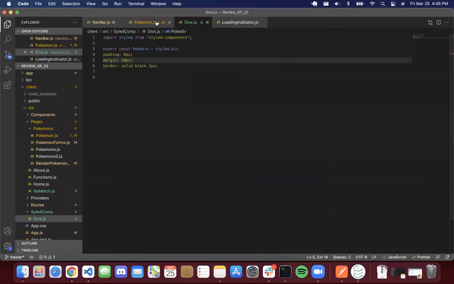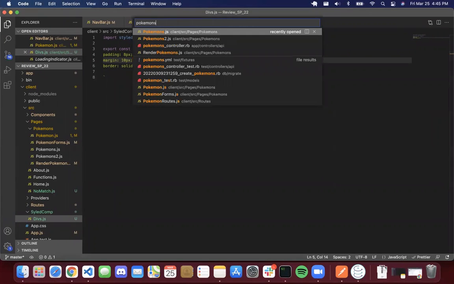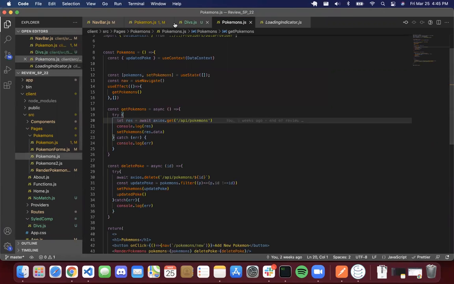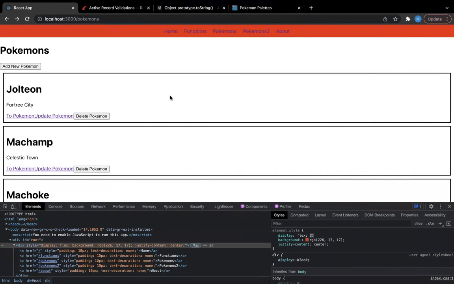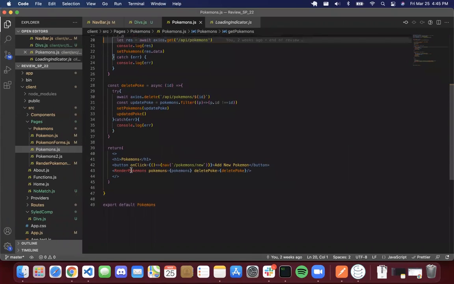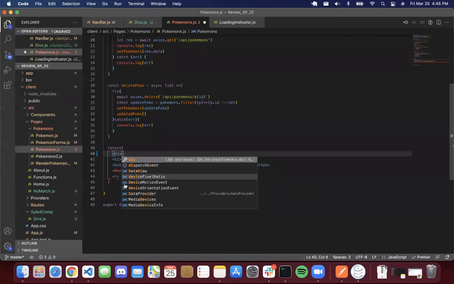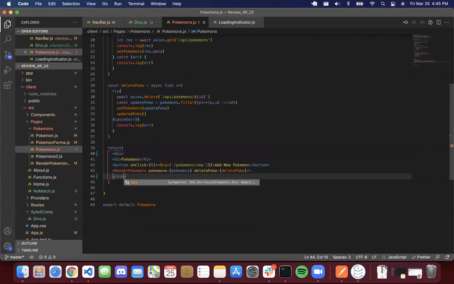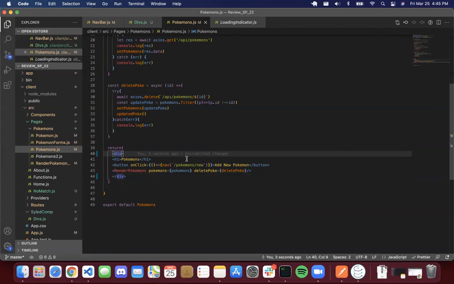Okay. Gonna actually go back to the Pokemon's page. I don't like how it's just kind of spanning across. So let's see, in our render Pokemons, this is where it's at. So this is gonna be a div. Can't use it. You can't style a fragment, I believe. You can style a React fragment if you call it a React fragment instead of just having it be empty, but yeah.